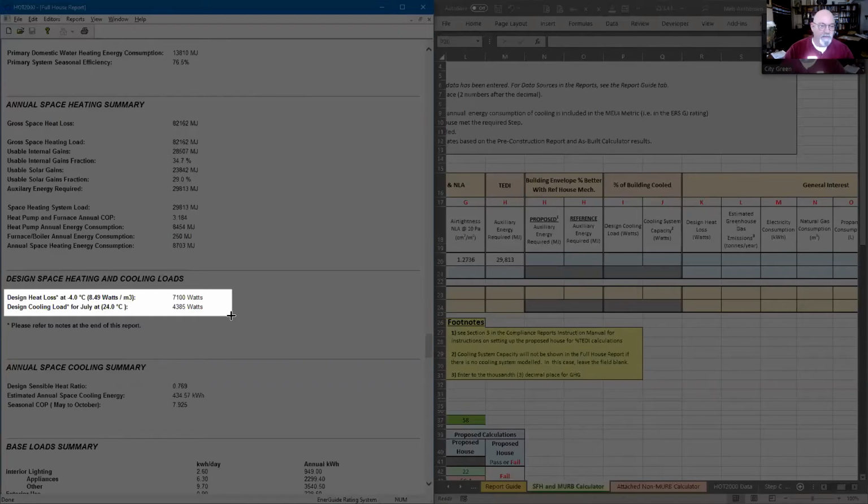And further to that, the design cooling load happens in July, when it's 24 degrees centigrade outside. So if we have an AC unit, it has to be able to supply 4,385 joules per second, or approximately a 4.4 kilowatt capacity system. So this is called the capacity, 7.1 kilowatts and 4.4 kilowatt systems is how you would size it for the whole house. So we're going to put these numbers in here.